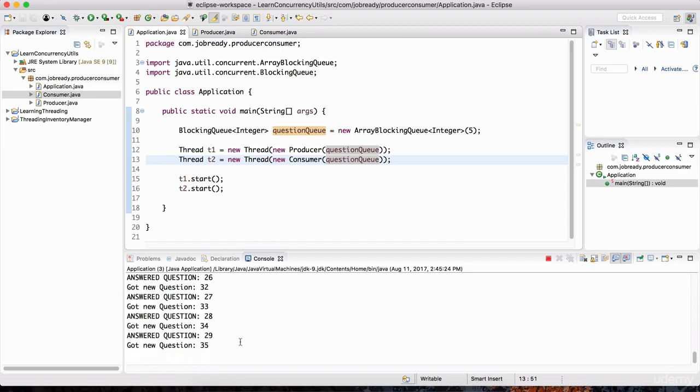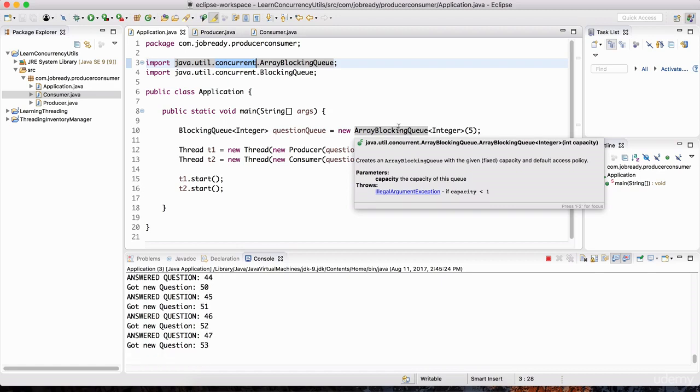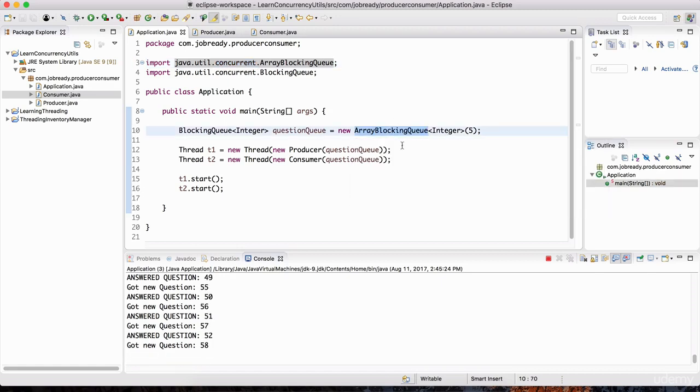So always remember, you've got a better way to do the producer-consumer pattern now by utilizing the array blocking queue in the concurrent package, the java.util.concurrent. So because of this, we don't have to use the wait and notify methods. Those are being taken care of for us in the array blocking queue.